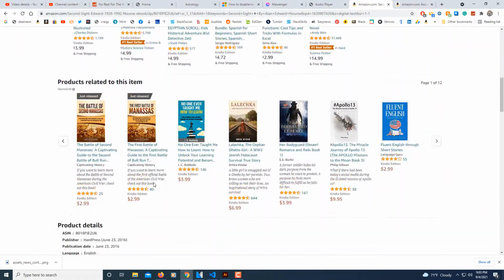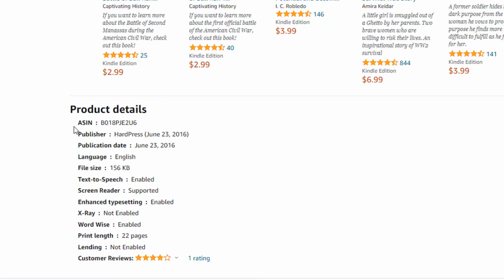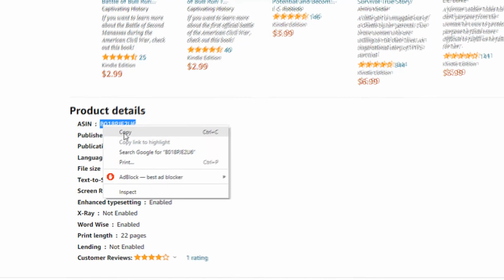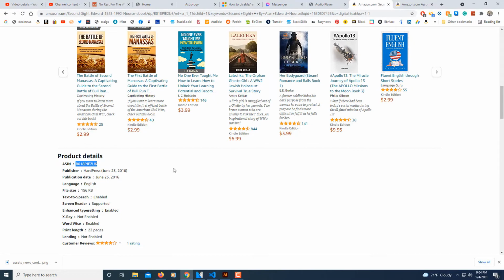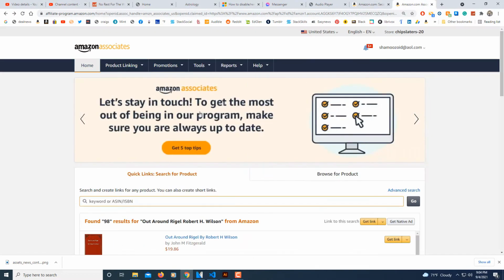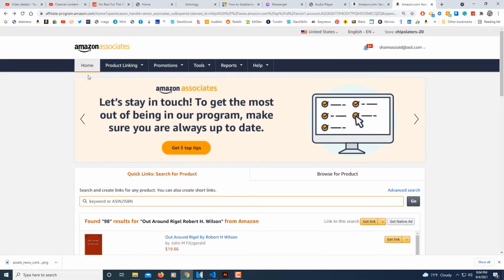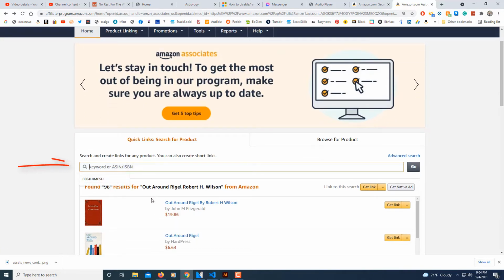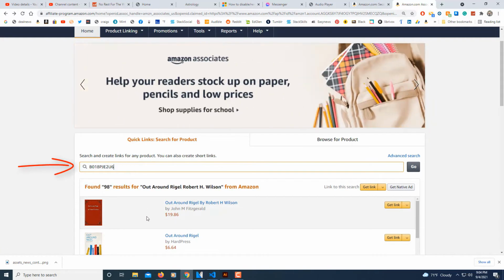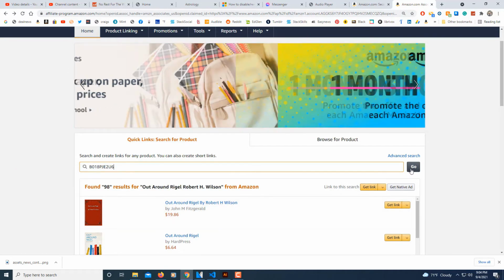I'm going to scroll down to where I see the ASIN number. I'm going to copy that, and then I'm going to jump over to the Amazon Associates page right here. I'm on the home tab here. I'm going to scroll down to the little search bar here, and I'm going to paste my ASIN number right in there, and then I'll click on go.